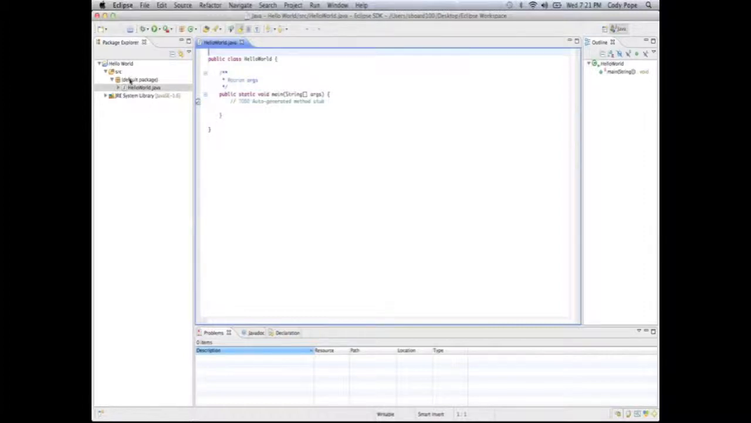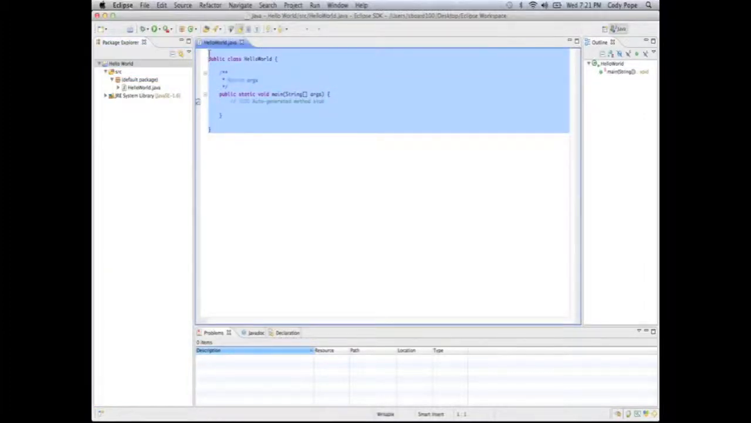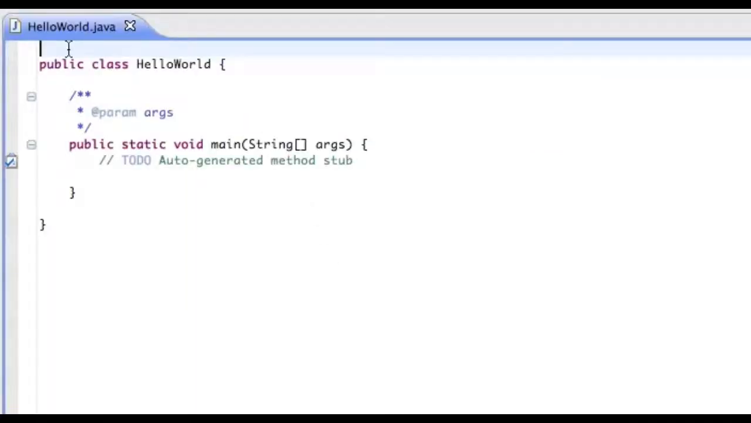Alright, so here is your Java file. It is inside of our default package, inside of the SRC, inside of our project folder. So let's get started with this. Okay, so I'm going to explain this line for line. Pretty much the first line, don't worry about yet. I'm going to be talking about this a little later, but we got public class hello world. And make sure you have these brackets, the opening and closing ones. Those are very important.